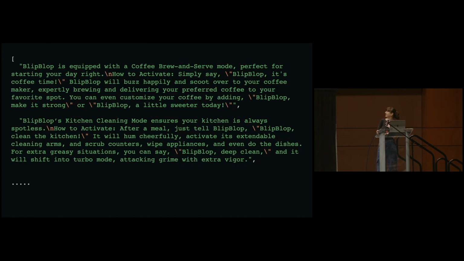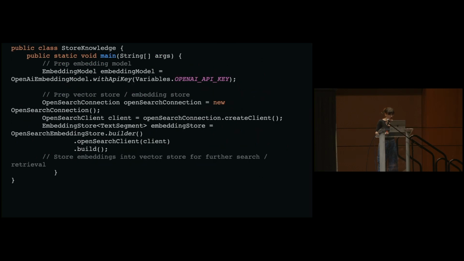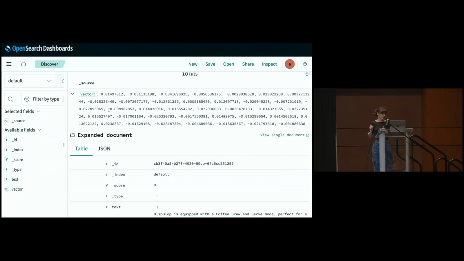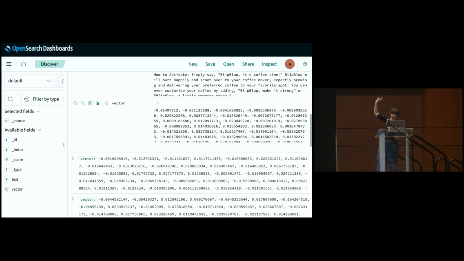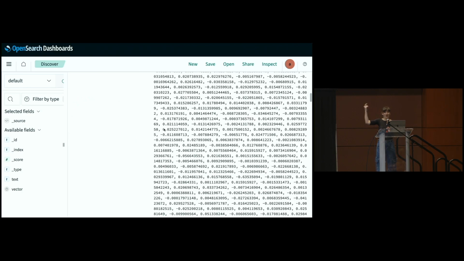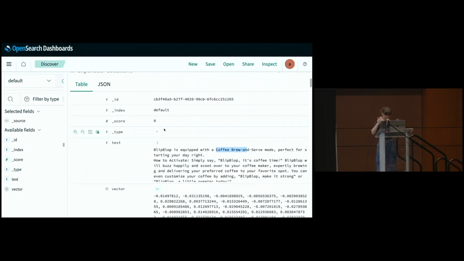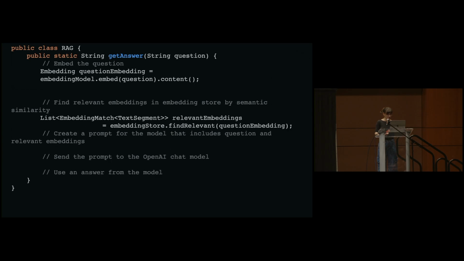So I guess that will be very difficult to see, I will skip this. But the idea is that in the database, and this is OpenSearch Dashboards, we have information about that feature from our documentation and the corresponding vector. And then later we find the relevant information for that.